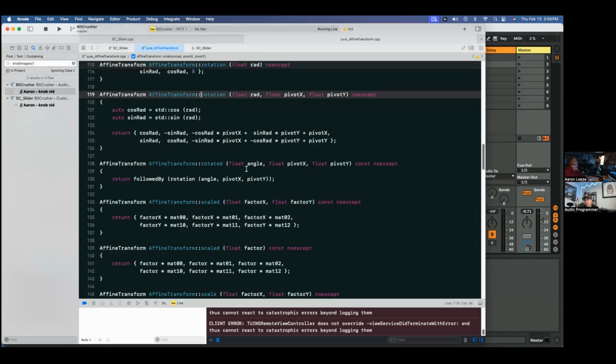Rotation also has a pivot point. Most of these affine transforms have a pivot point. So you can imagine a rectangle, and we just say we want to rotate it, and we want the pivot point to be the center of the rectangle, right? That's all it is.